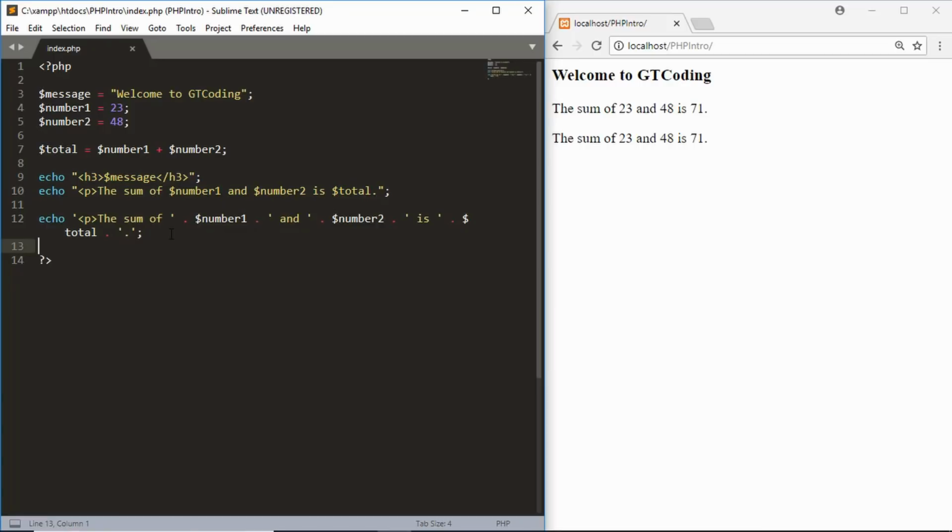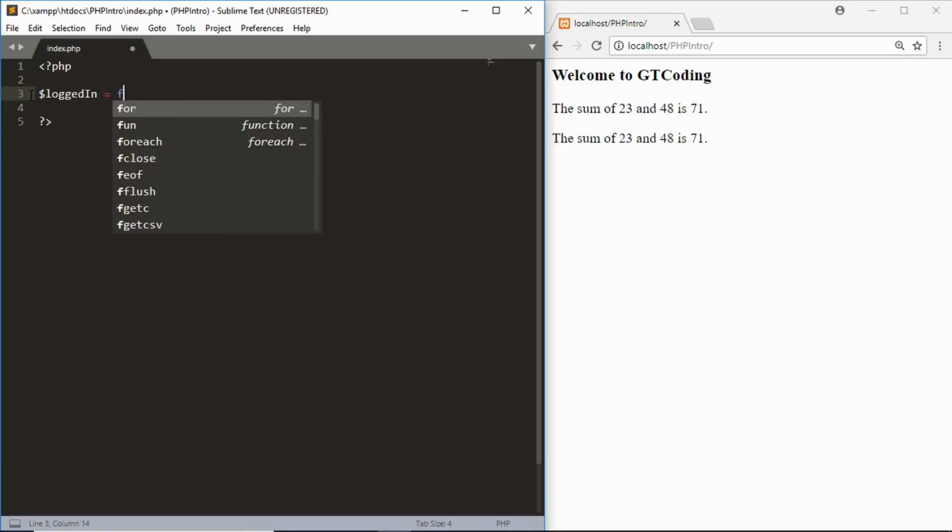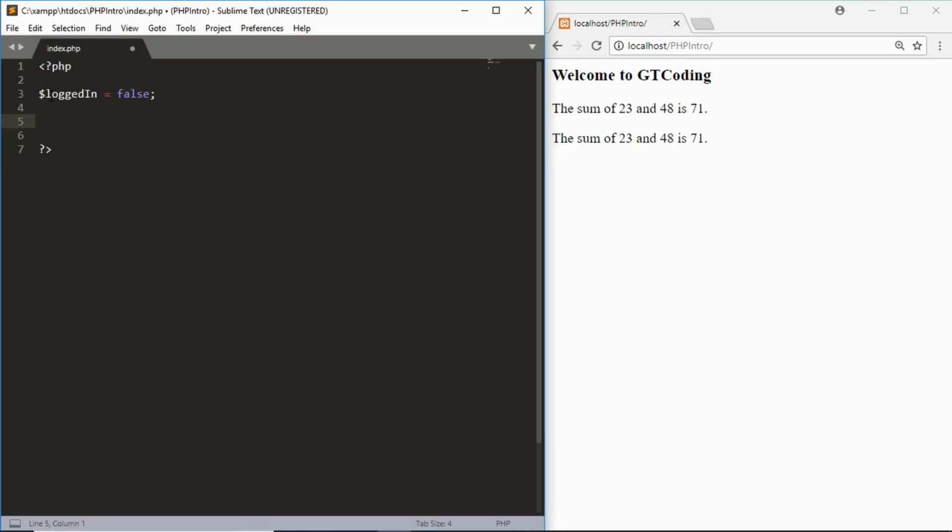So that's it with variables in PHP. Now we will look at conditional statements in PHP. So we'll just delete all our code, and here we'll create a variable called logged in, and we'll set it to false for now. So this is a Boolean variable which has a value of true or false.